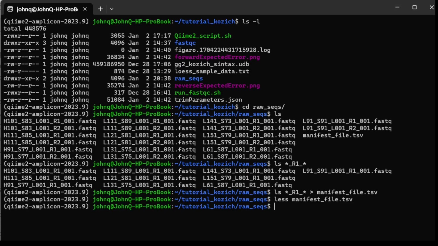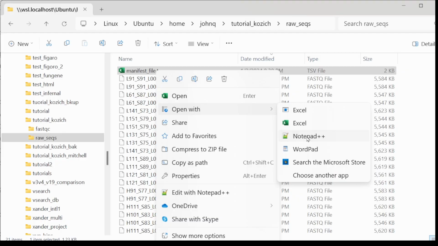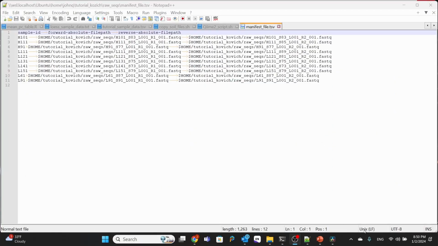So if I go back to the terminal and use the stream editor sed, I can use -i to make changes in place, and I can substitute \r for nothing in the manifest file. So I can go back and open the file again with Notepad++, and now I see that it has Unix line endings. So two different ways of changing line endings from Windows to Linux.